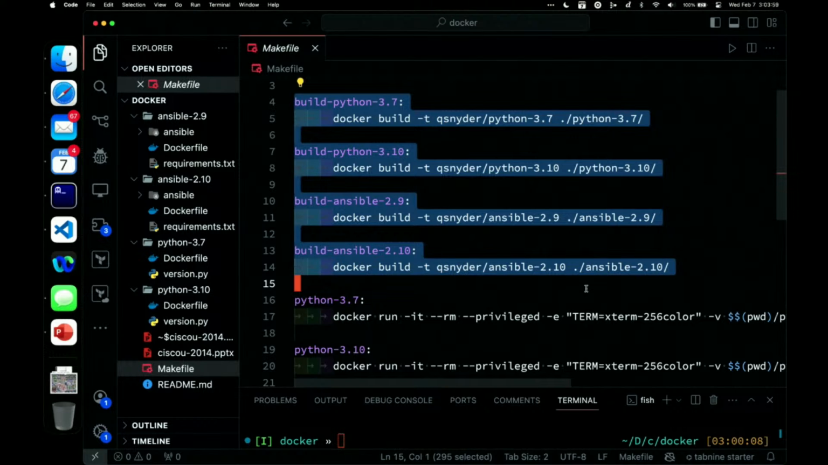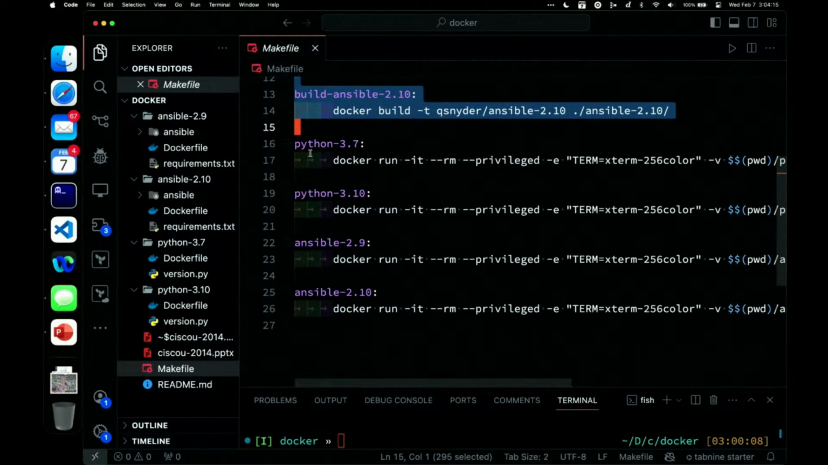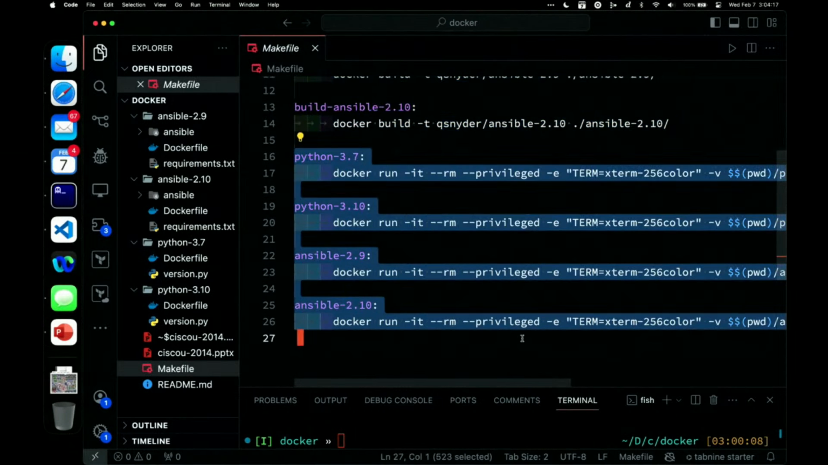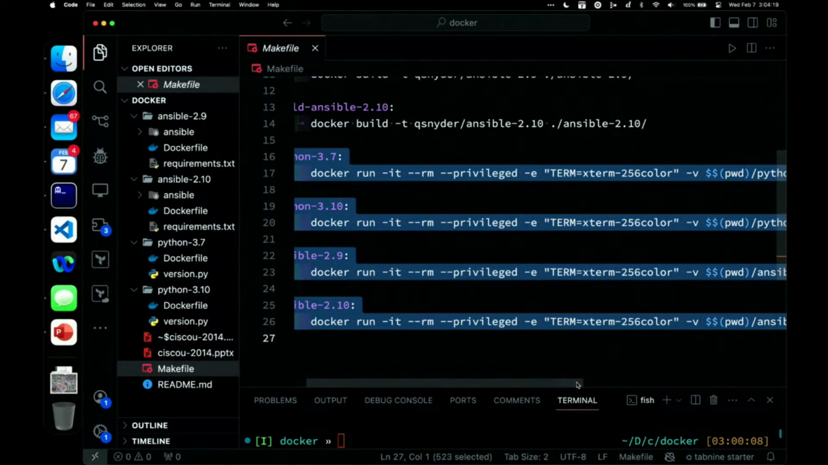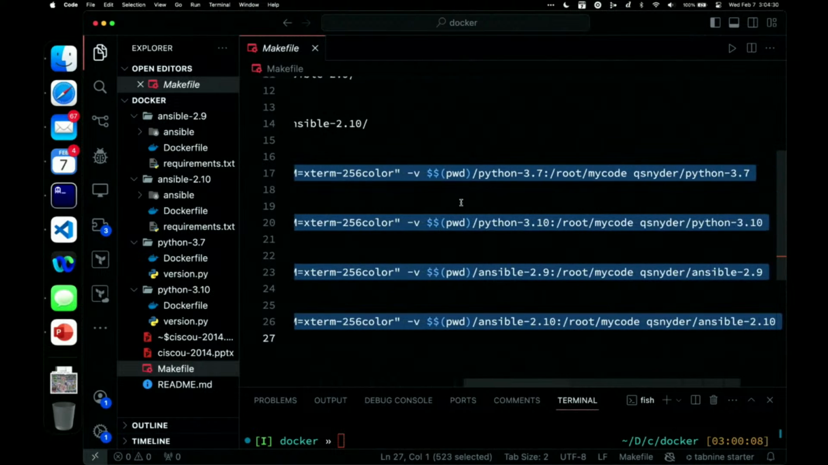If I just type build Python 3.7, 3.10, Ansible 2.9, or 2.10, it'll execute those Docker build commands just as I would on the shell, and it will create the appropriate Docker container image, and then I can interact with it as I wish. Now, if we've run Docker containers before, we also know that the run commands can be a little bit intimidating. So what I've done is docker run -it. I'm running in privileged mode. I have a TERM environment variable set there to make sure I have color in my terminal because I like colors.